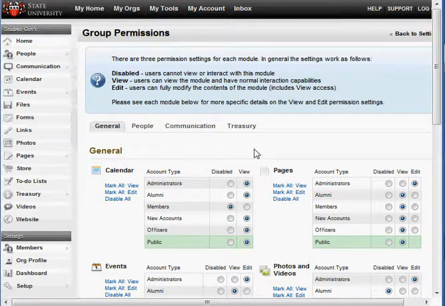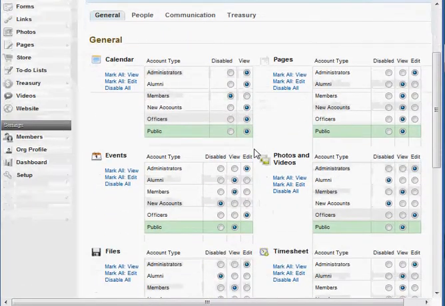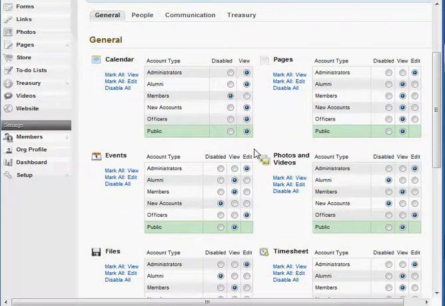So this is something to take seriously. It's kind of a one-time setup. You can make changes later on down the road if you need to, but generally you're not going to. Once you get things set up, it kind of stays that way. But as an administrator of your organization, you have a responsibility to protect the people in your organization. So things that should not be viewed as public, make sure that they are disabled on there. And some things you may want to have only for officers, or only for members and alumni.